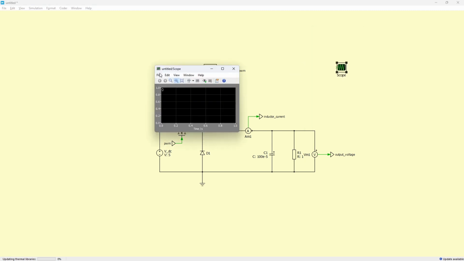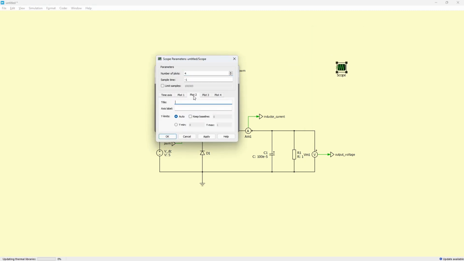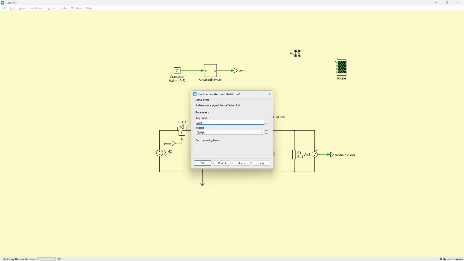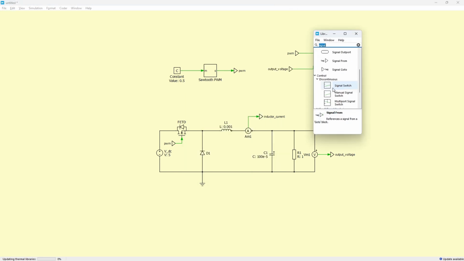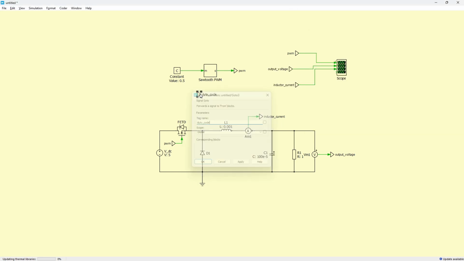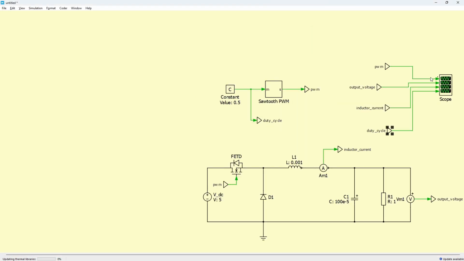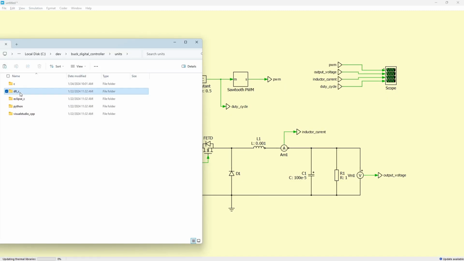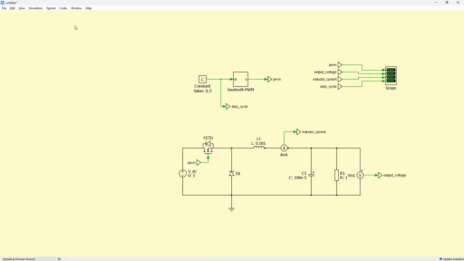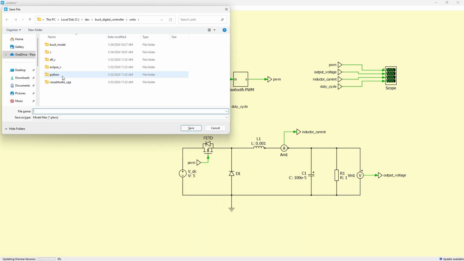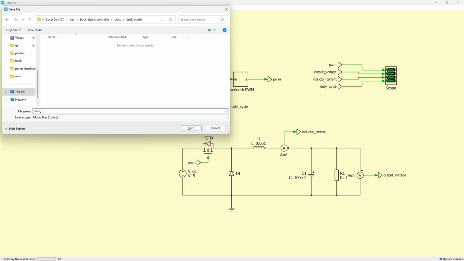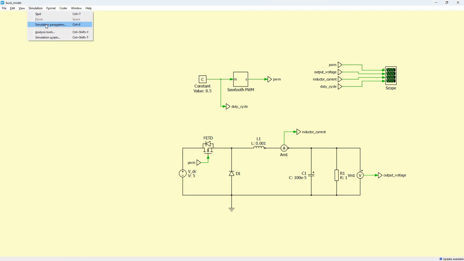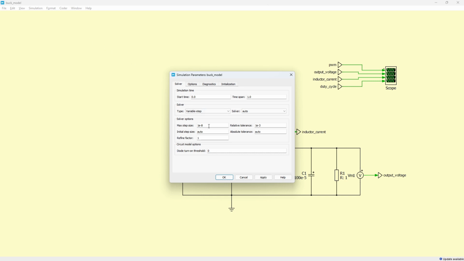Let's finally add a scope so we can see what's going on. We will plot the PWM, output voltage, inductor or output current, and duty cycle. And let's save the circuit in the project folder inside units. We will copy and rename the DLL_C folder and save it inside. Now let's set the simulation step to 10 nanoseconds and run it.